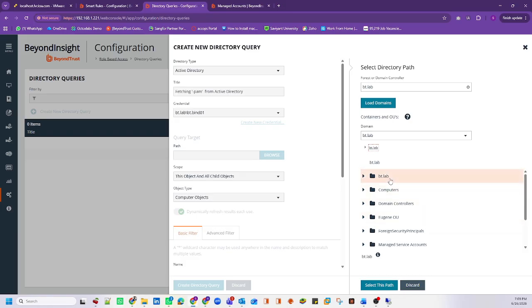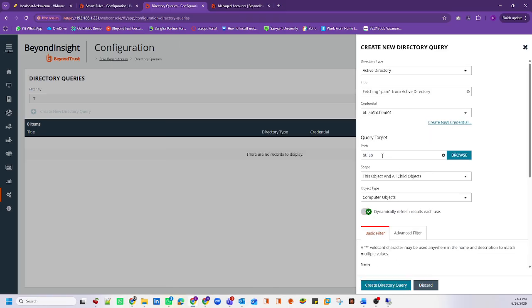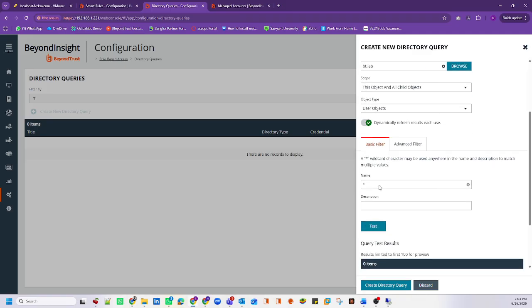I'll just go with the complete domain bt.lab, and when I select bt.lab, I just have to select this path, and it will be reflected here. Okay, my path. I can set the scope like I want to fetch just the child objects, or I want to fetch all the objects and their child objects as well. I will go with the default one. And what should be the object, either computer or user. I'll just go with the user because I want to fetch the users, not the computers right now.